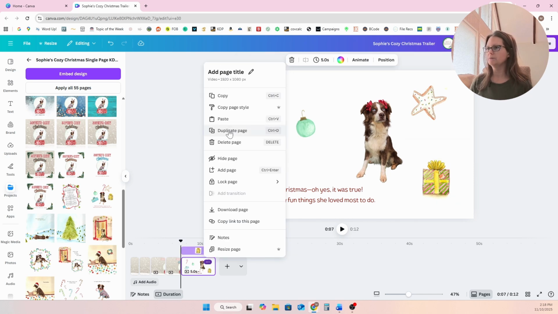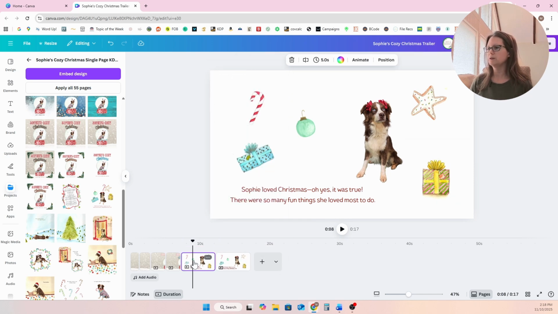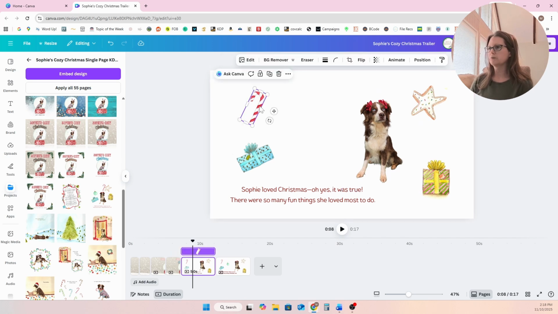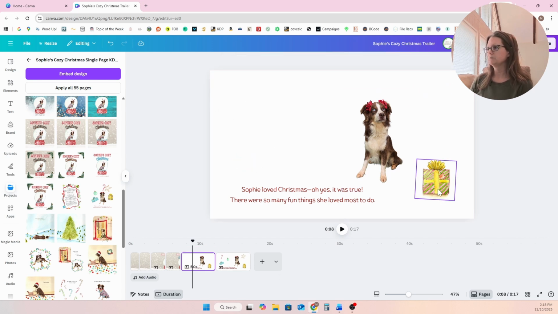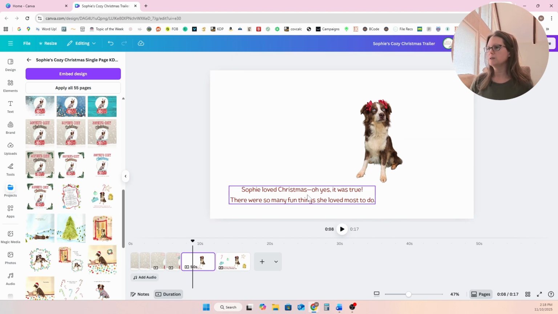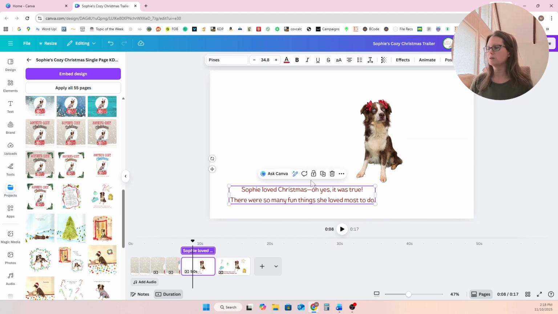I'm going to duplicate it so I can work on this one and I'm not fearful of losing anything that I just did. So for the first thing I would like is to have Sophie appear on here. The rest of these things I can just get rid of. Okay, I'll just have Sophie appear with the words.